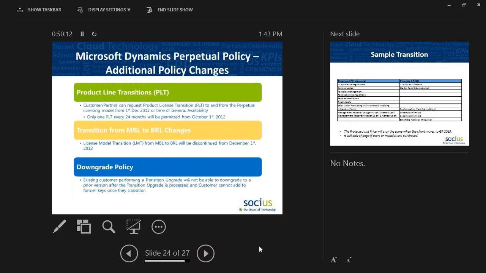This slide goes through if someone wants to do a product line transition. So let's say a customer was on Dynamics SL and they decide that they want to go to Dynamics GP. You can currently do that. There was a time frame when you couldn't do that, before December 1st of 2012, but that is okay to do now. Before, if you were on standard or professional, you could also transition to business-ready licensing, and that is no longer available. You can only now transition to GP 2013.